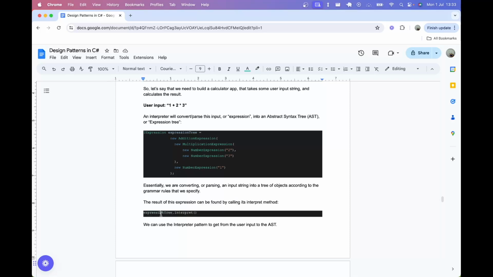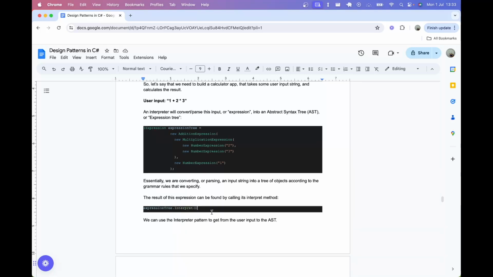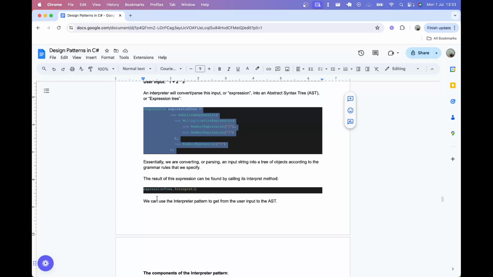The result of the expression can be found by calling its interpret method. On this expression tree, all expressions will have an interpret method, and we can call this and it will find us the result of this expression, which we know is 7. So we can essentially use the interpreter pattern to get from the user input to this abstract syntax tree, which can then be interpreted or evaluated to get the result.